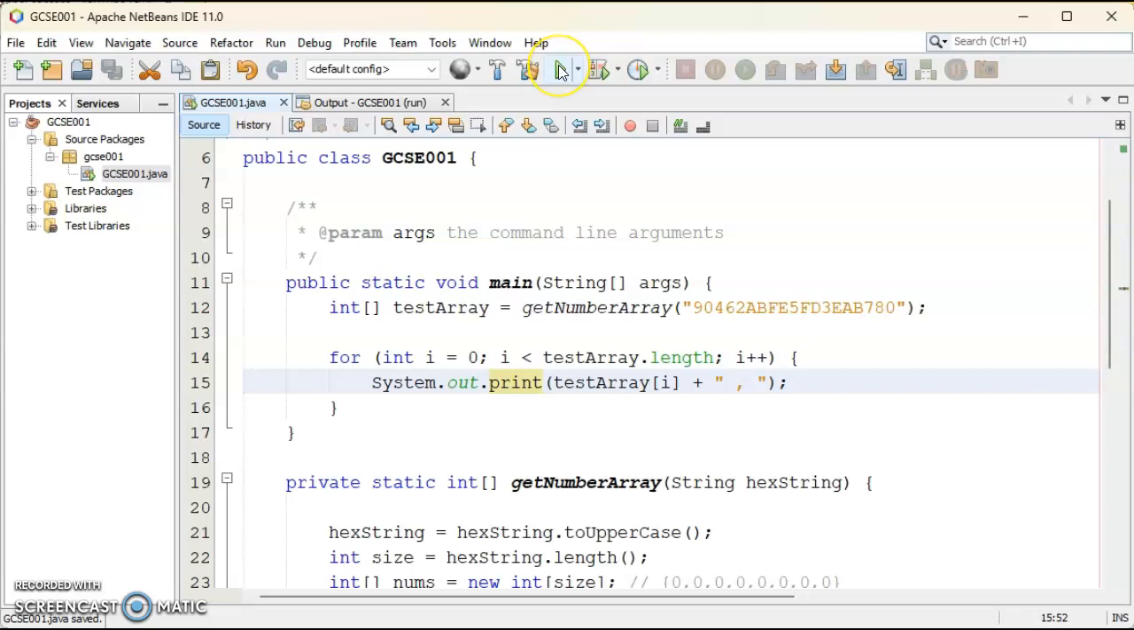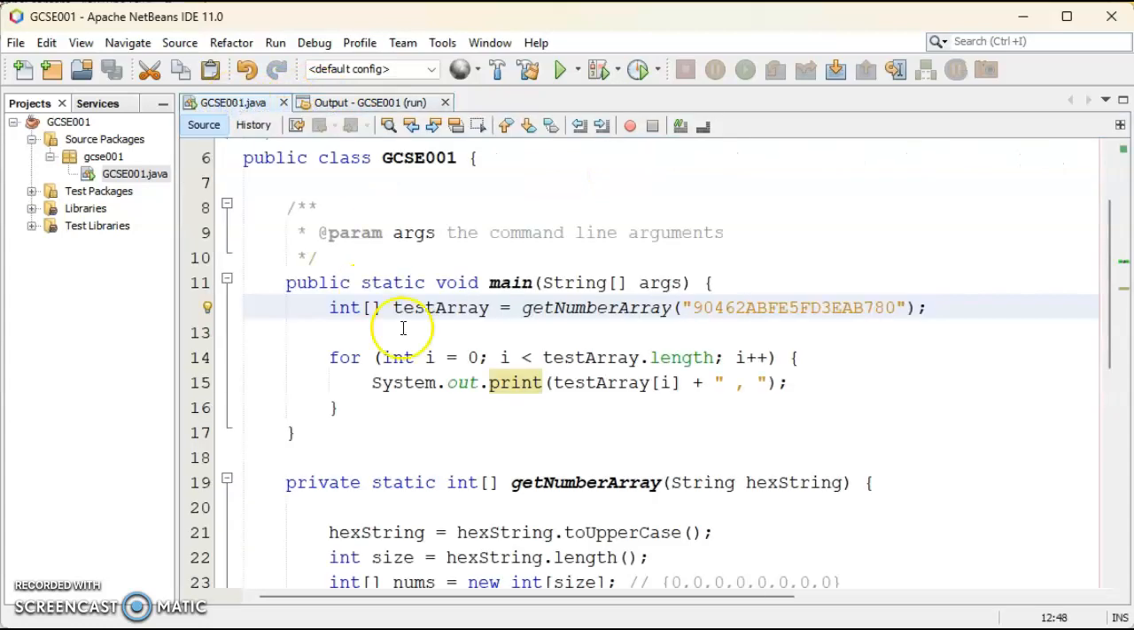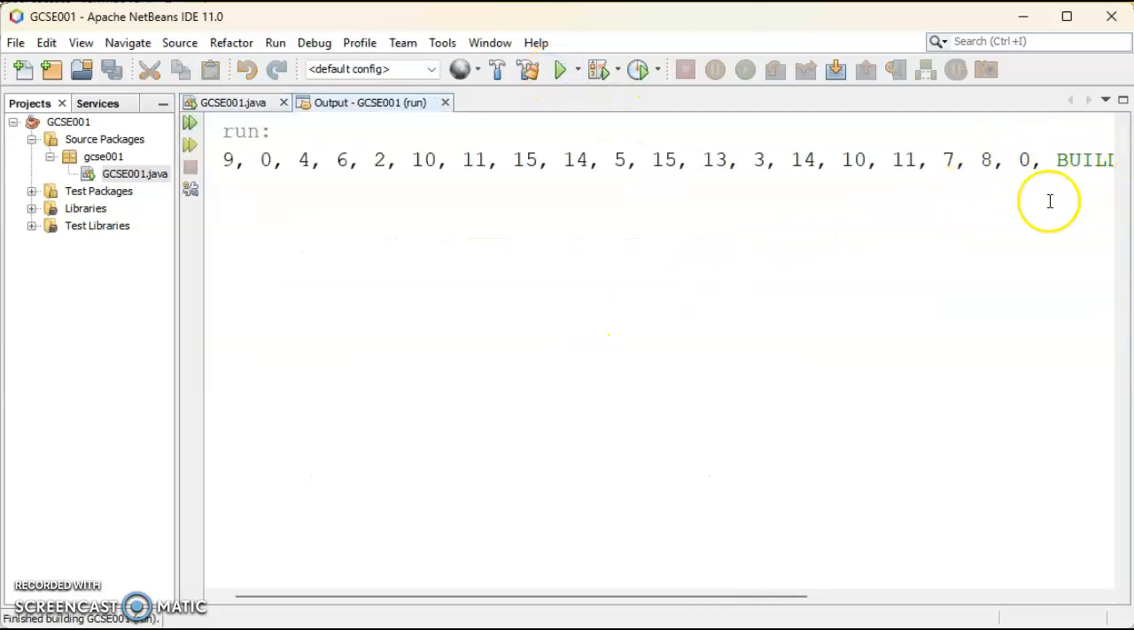Okay, so let's run the program, and what we're expecting to see then is the equivalent of this string. So the first 5 characters should be numbers 90462, and then it should give us 10, 11, 15, 14. There we go. 10, 11, 15, 14, and so on. So I'm generally happy that this is working as expected. I could probably take out that space in order to improve the readability of the output. I'll be able to see all of it on the one line.